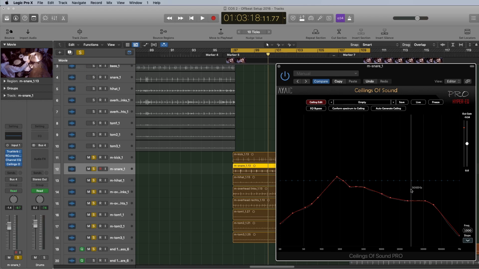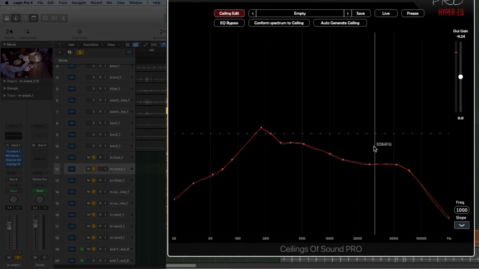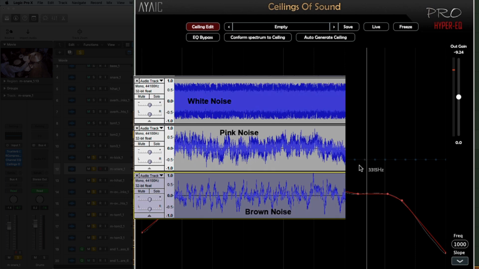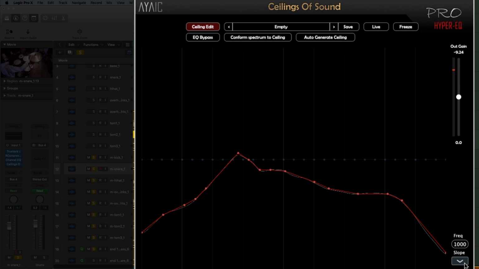So Ceilings of Sound has found a way to really utilise the colours of sound, which create a musical effect. For example, white noise, which is flat across all the frequency spectrum. Pink noise is much the same as white noise with an accentuated low end. And then brown noise has got even more of an accentuated low end. Now, this program has managed to figure out that if you don't exceed the ceilings of these particular colours, then it'll always sound musical whatever you do with the EQ. And that's really the genius of this program.